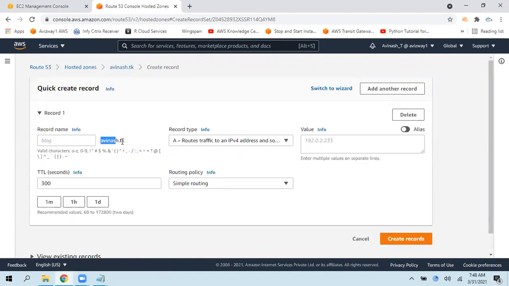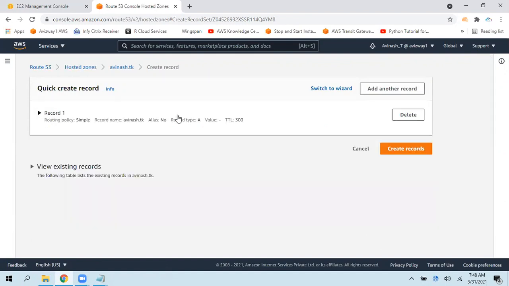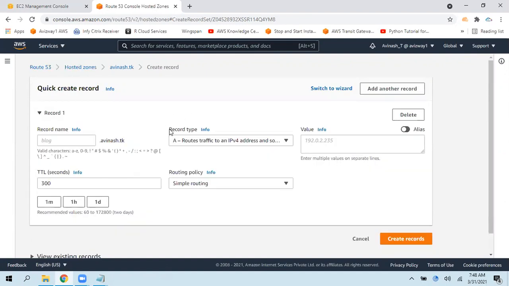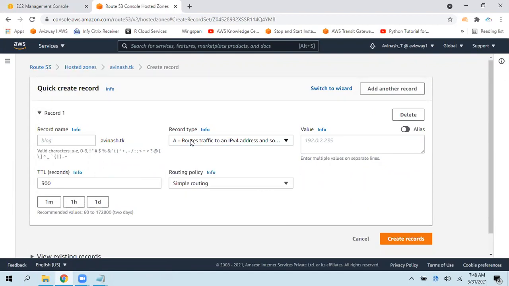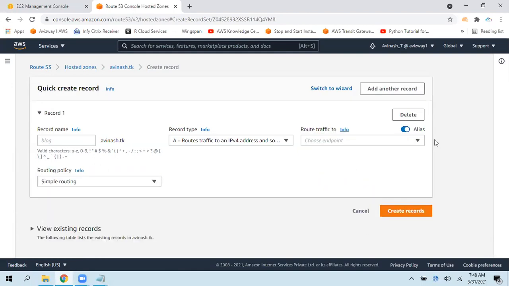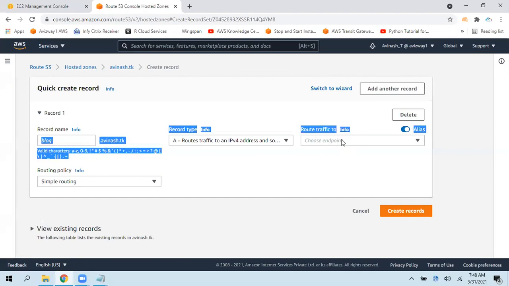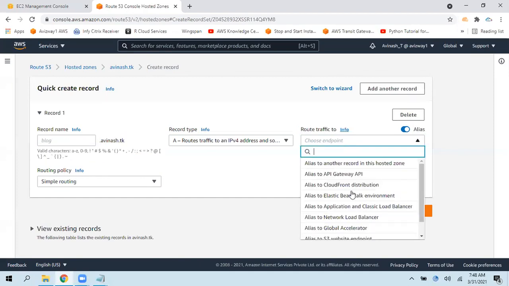So click on create record. I want to map it directly to the domain, not to any subdomain. If you want to, you can add that subdomain here. So this is my domain, first thing. And what record? As I told, we are going to always use A record to map the resources. If you want to map it to an individual EC2 instance, you can give the individual IP address here. But as I mentioned, we always use alias. So enable the alias here, then choose endpoint, application and classic load balancer.